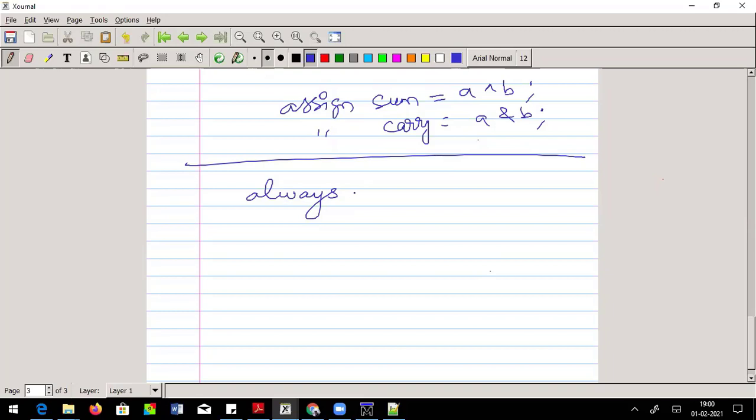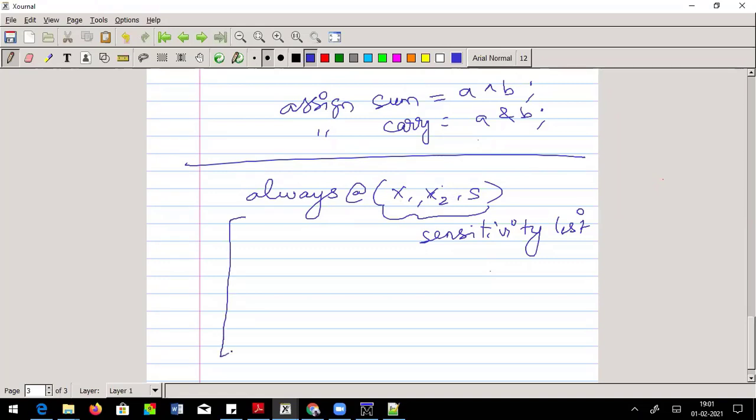If it is a combinational circuit, it is used as always at, say, for the same mux, x1 comma x2 comma s. This becomes the sensitivity list. This is called a sensitivity list. What do you mean by this? Whenever this value changes, immediately this always loop will get executed.